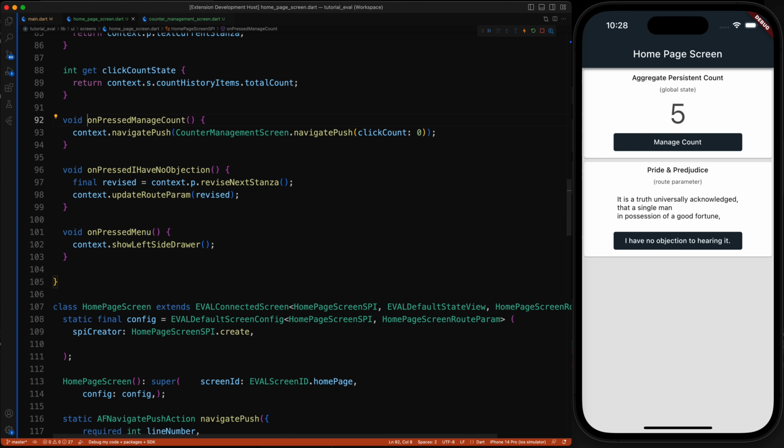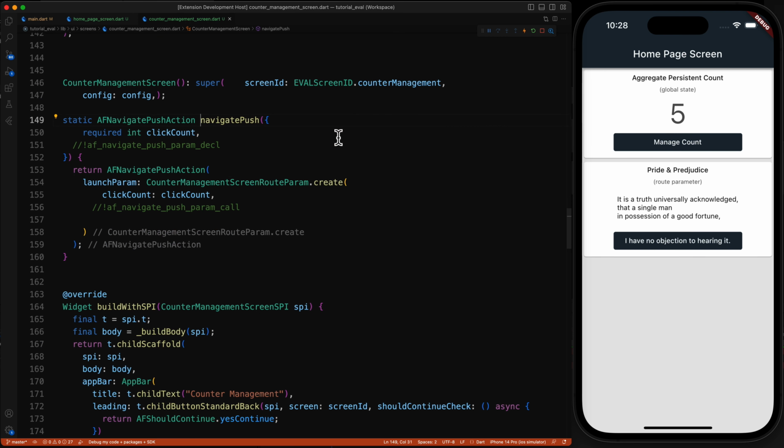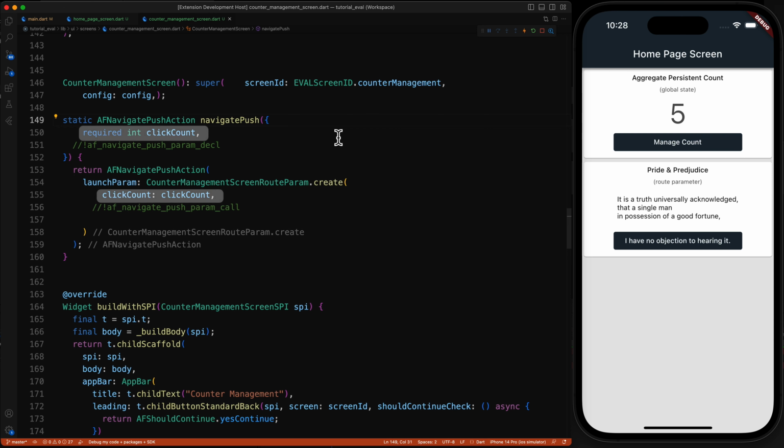In general, the SPI's context member variable and all AFib context variables from runtime contexts provide an API that allows you to manipulate AFib's internal state. Let's inspect the navigate push function on the counter management screen. Here, you can see that it returns a navigate push action and that the action contains an initial value for the count management screen's root parameter. Note that the initial click count contained in the root parameter is passed in as a function parameter. Let's add a breakpoint here.